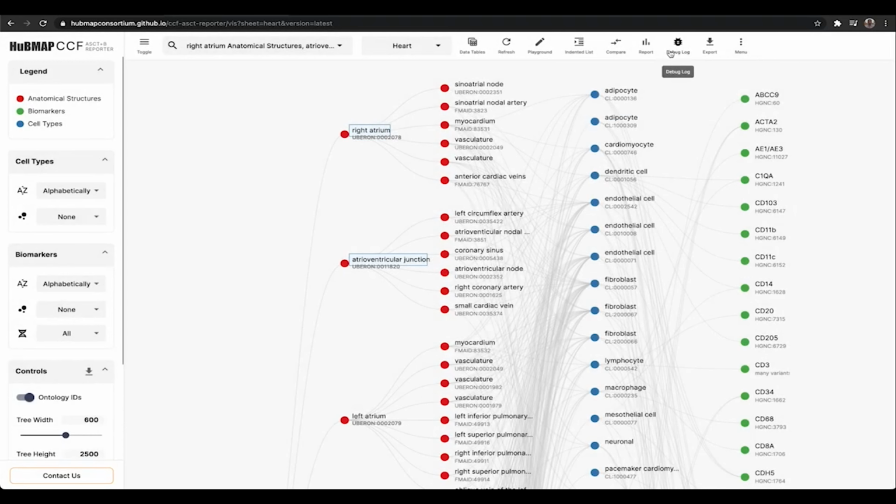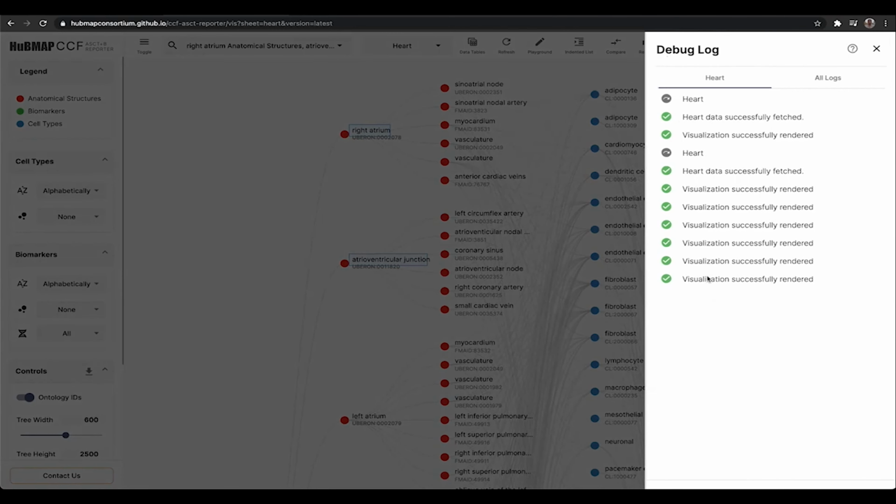This icon opens up the debug log. This log lists warnings and errors that occur during the data parsing and the visualization creation, for all organs and for individual organs. There are two tabs. The first one displays the logs of the currently selected organ sheet. The second one displays logs of the current session.